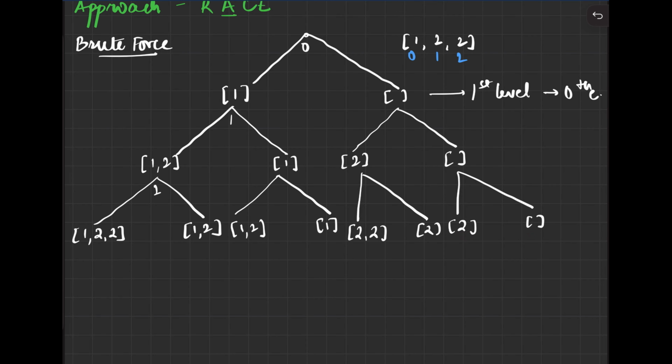After completing this tree, you'll immediately see that we got 8 elements of our subset here. Of these, this is definitely one of the answers. This is also an answer, but then we see a duplicate here. Again, this is one of the answers. This is one of the answers. This is one of the answers. A duplicate. And this is an answer. So if we remove the duplicates, we should have only 6 elements in our answer.